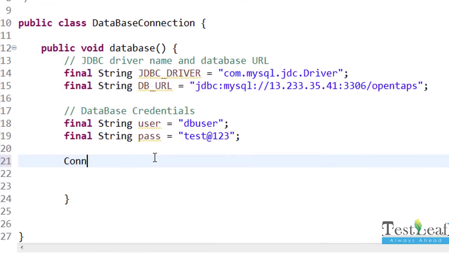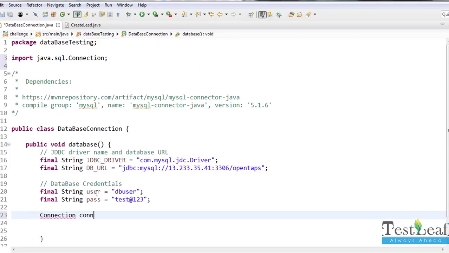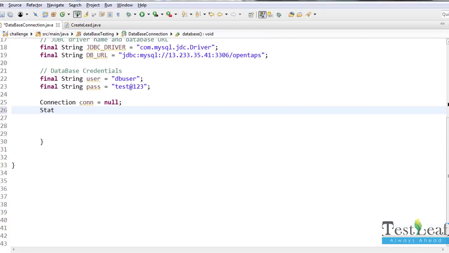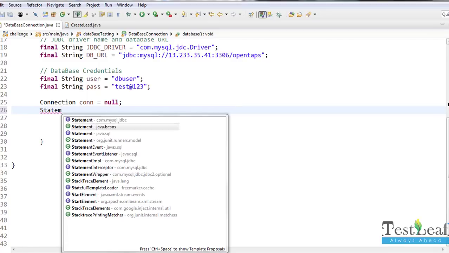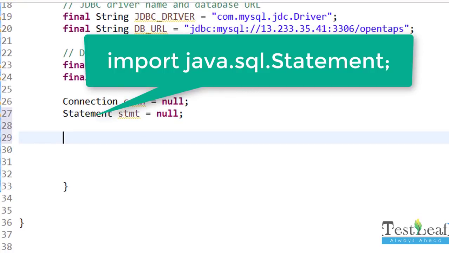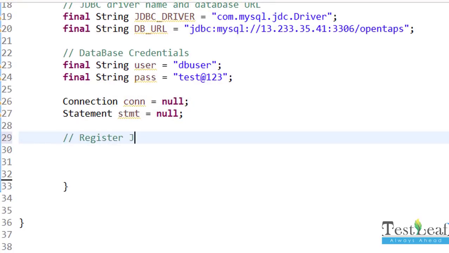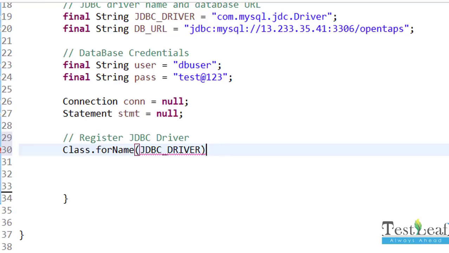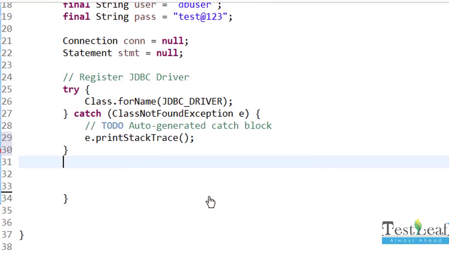Okay, let's begin with creating a connection. So let's create a connection object. We'll also create a statement object. And then we will have to go and register the JDBC driver. So we know that this can change depending on the different type of database. So we are going to use reflection here.